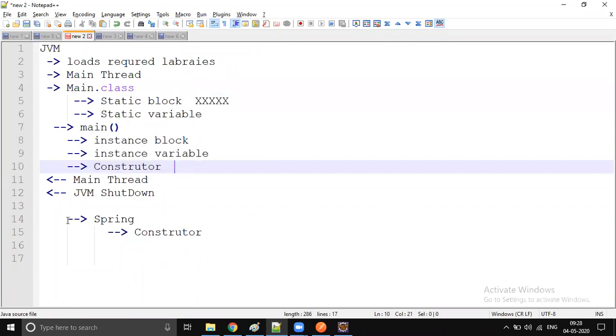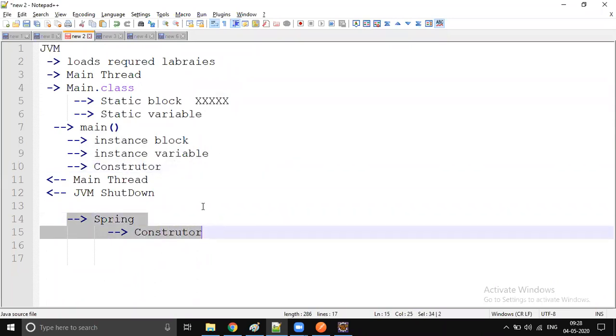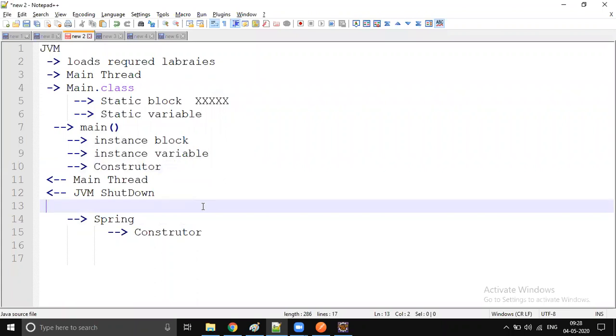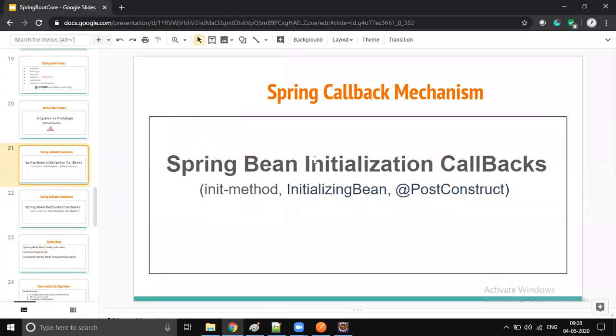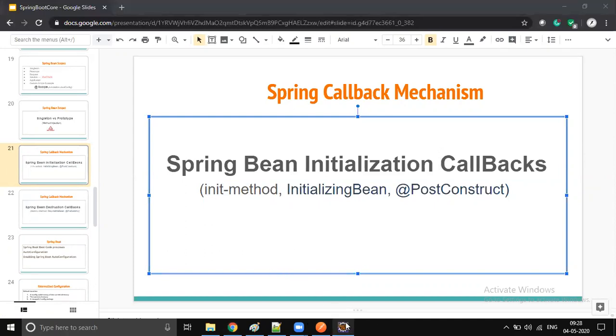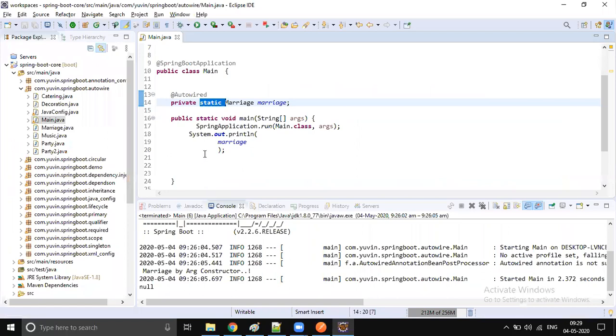So if you want to write any initialization, what approach do you have to follow? You have to use the Spring initialization callback mechanism. All these initialization callback mechanisms will be executed after your constructor execution. When I say callback, somebody else is going to call that method, like our main method. Are we calling the main method? No. Who is calling the main method? The JVM. So it's a callback.